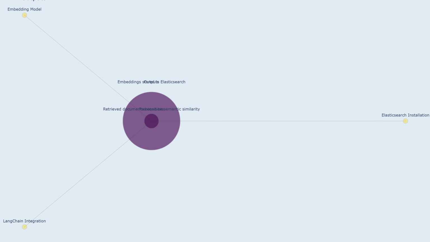Install and configure langchain with Elasticsearch support. Langchain, a powerful library for building applications using large language models, provides integrations with Elasticsearch. You need to install the necessary langchain components and configure them to connect to your Elasticsearch instance. This allows you to seamlessly integrate langchain's capabilities with Elasticsearch for efficient vector storage and retrieval.